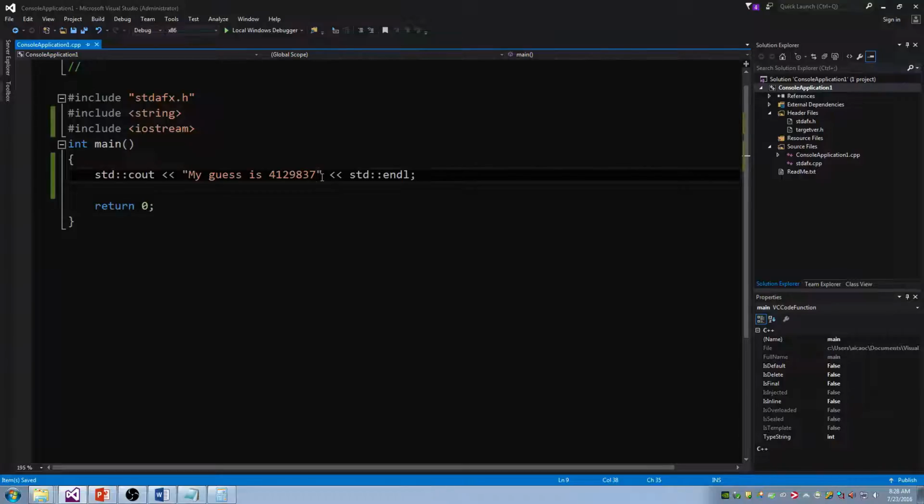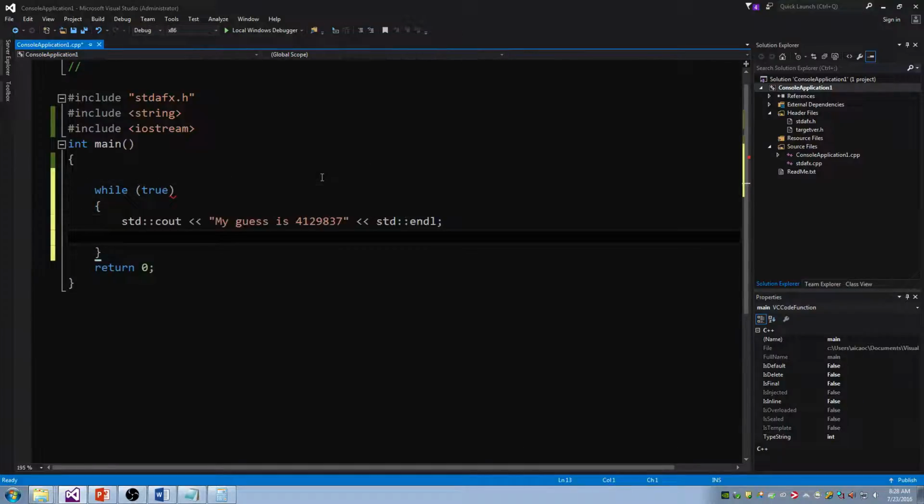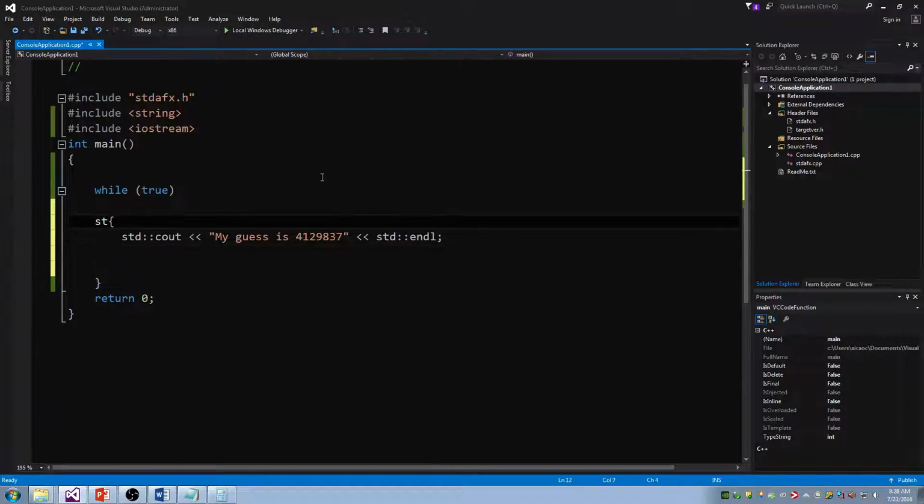So I need to process high, low, or correct as inputs, and if I guess correct, then I'm going to end the program. That's really what I want. And then, we're going to read in a string, which is going to be the player response.